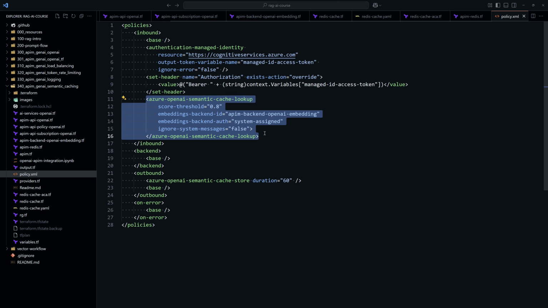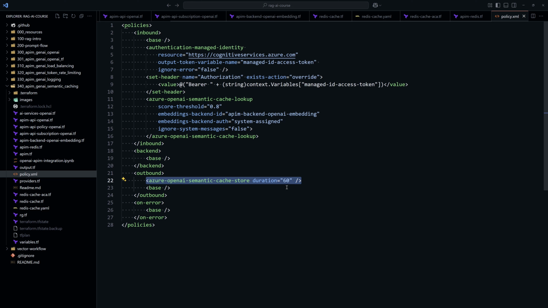After that, in this section, we configure the semantic cache lookup. And here we have the following configuration, like the score threshold, which is 0.8, and the embedding backend ID, which is the name of the embedding backend API. To authenticate to that embedding model, we'll be using the system assigned identity of the API Management. And then to calculate the vector for the prompt, we will also include the system message. After that, we have another configuration for the time to live, or the TTL, for that cached value. That should be, in this case, a duration of 60 seconds.